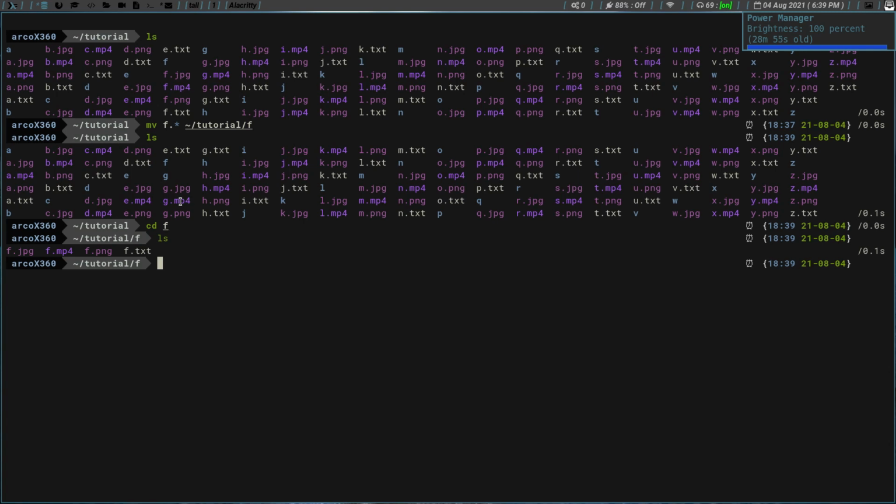Let's say we want to create a, so we'll go back to the tutorial and let's make directory, and we're going to call it JPG, PNG, MP4, and TXT. Enter. So we've just created a directory for JPEGs, for PNGs, for MP4s, and for text files.